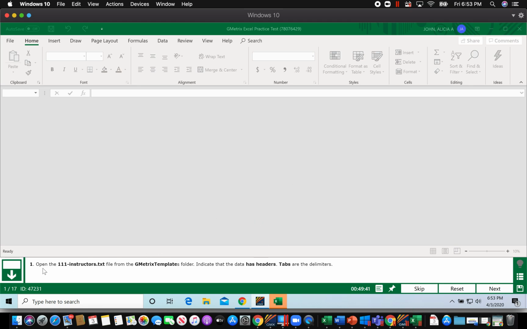The task at hand is: open the 111-instructors text file from the Gmetrics templates folder. Indicate that the data has headers, tabs as delimiters. Okay, first of all, it was a very common question last week about finding your Gmetrics templates folder. What you had to do was a search on your computer to find where it was downloaded. Okay, so let's go ahead and get started.